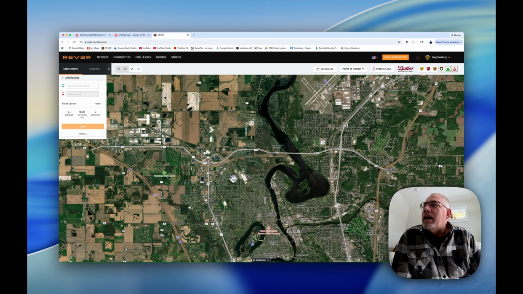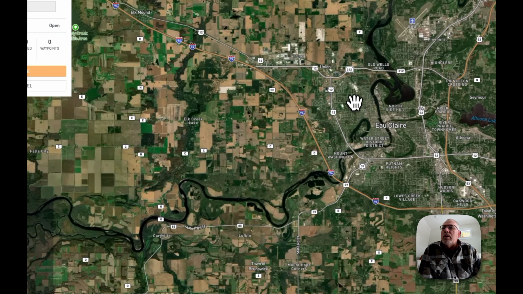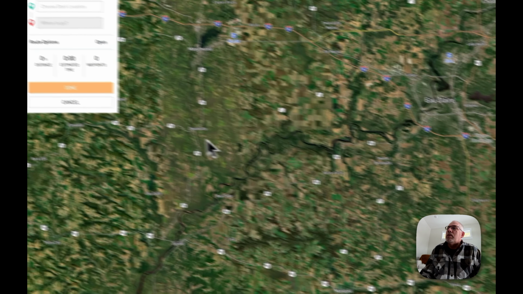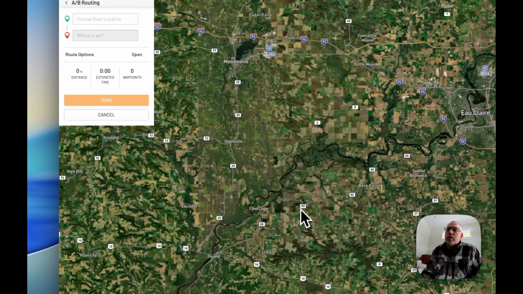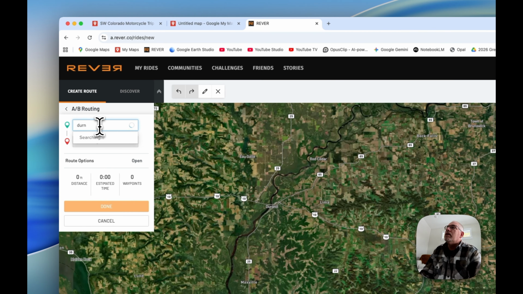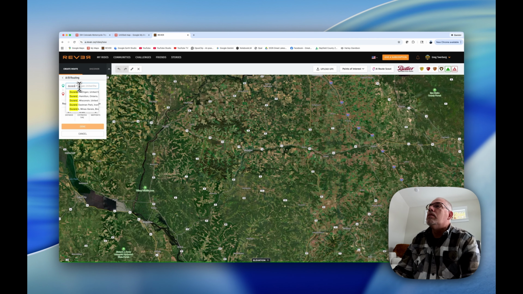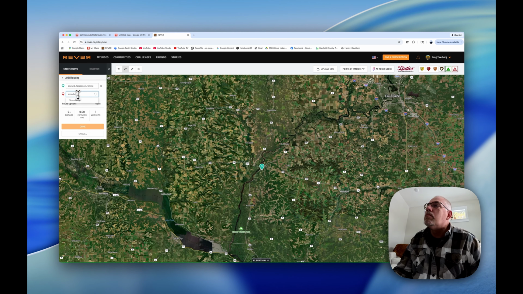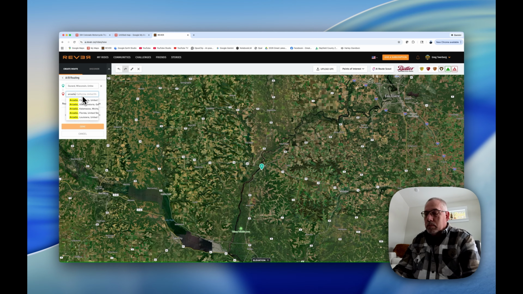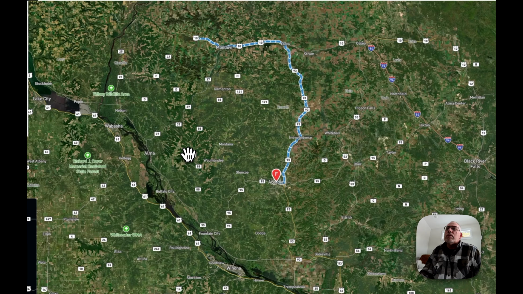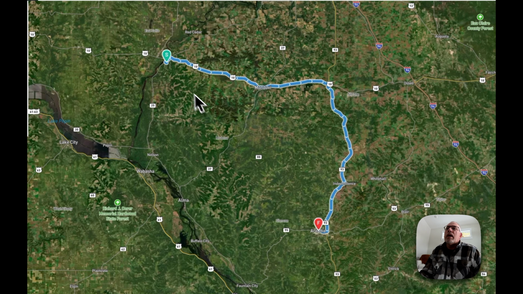So let's go back to the example we used a little bit ago when we started with Google Maps, and we were looking at mapping a route from Durand down to Arcadia. So get that centered on the map, and let's just say we're going to start in Durand. And we want to go to Arcadia again, the Wisconsin version of Arcadia. And it'll lay in a route, similar to what Google did. And you go, well, that's not very interesting.